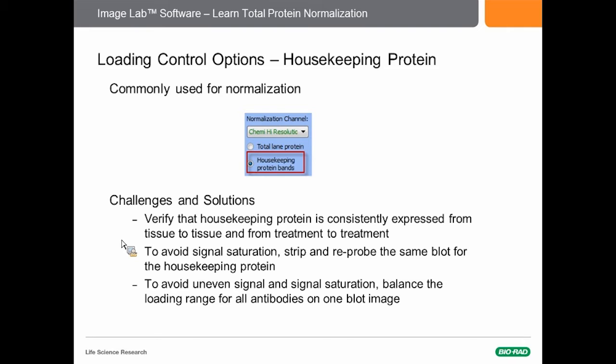Finally, to avoid that unevenness and saturation, as well as avoiding stripping and reprobing, it's possible to balance the loading concentrations of all the proteins in one blot. And this would take extra time as well to set that up. In contrast, let's look at the challenges with using total protein as our loading control.